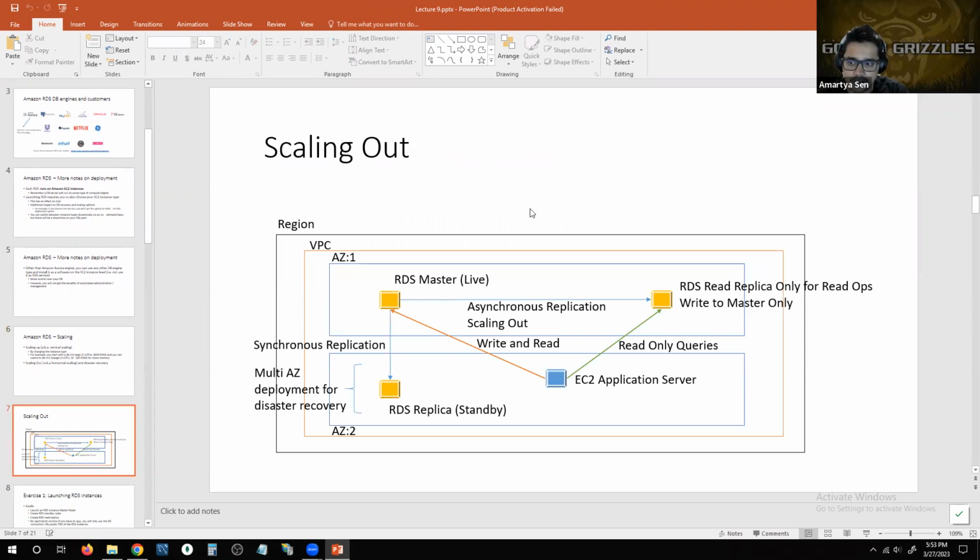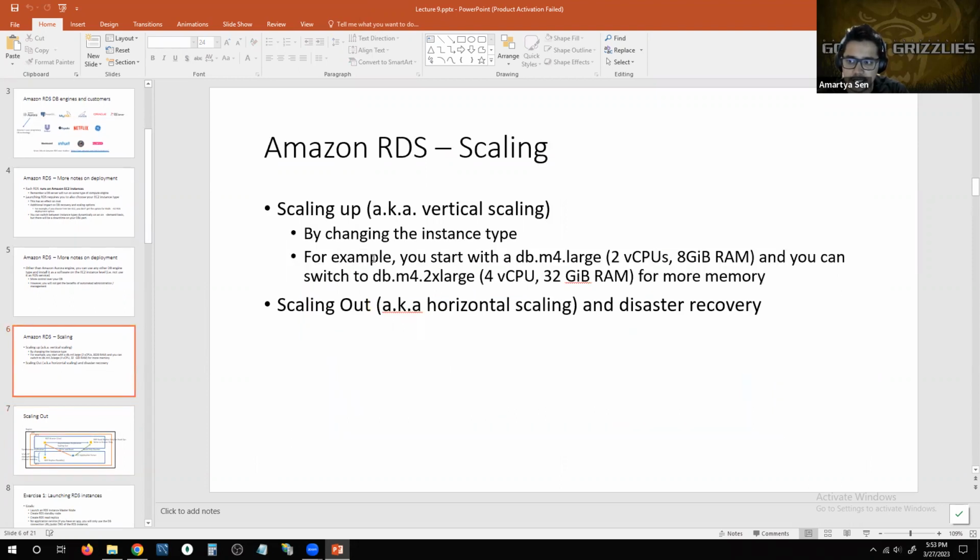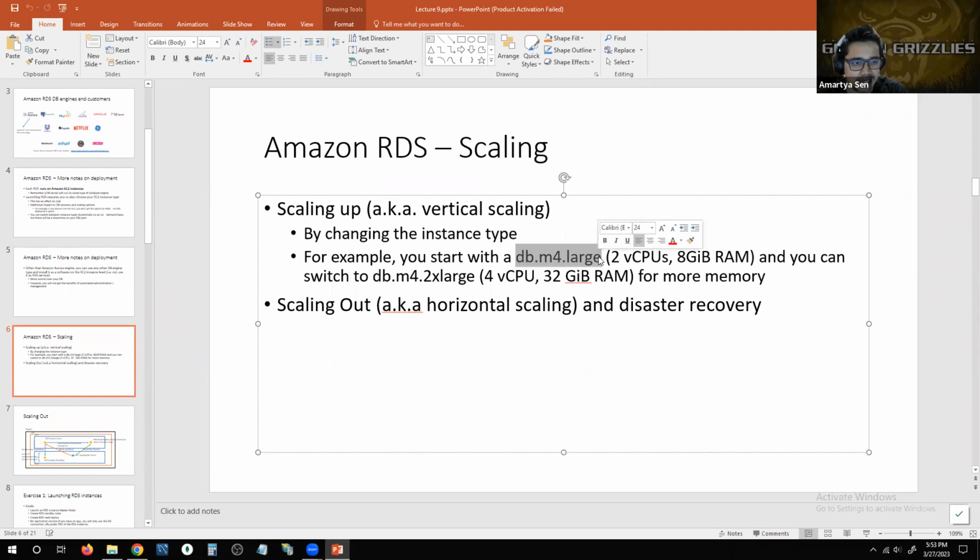So that is something to keep in mind. Scaling up is pretty straightforward: whatever instance has been initially provisioned to you, you just increase the specs of that particular instance, and that instance only. That is known as scaling up or vertical scaling. What is interesting is to understand the concept of scaling out, or horizontal scaling, and how it plays a role with respect to fault tolerance as well as disaster recovery.